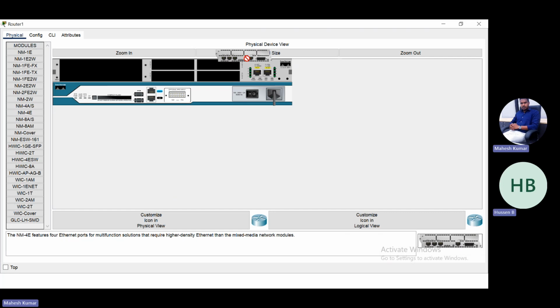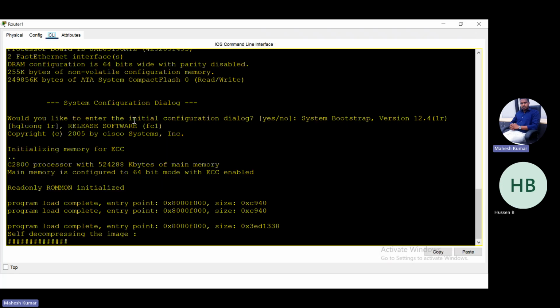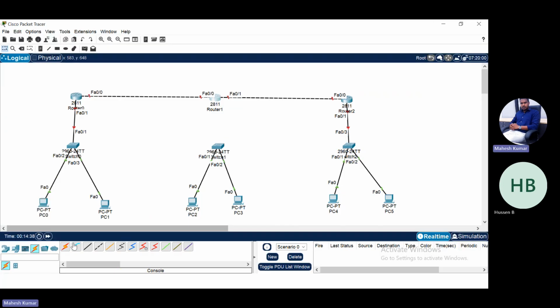Let me try this. So I'm just going to use this into this. We have an Ethernet port, no problem. Turn on this device. After that, we'll need to use a CLI. Like this, we again need to change the cable.